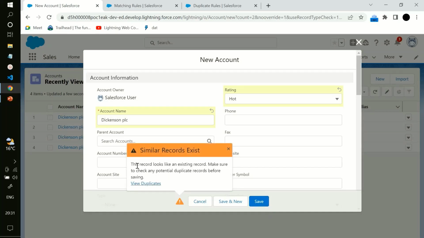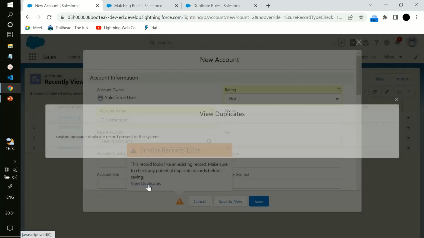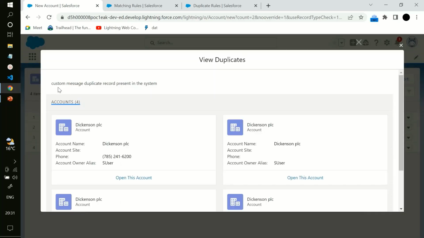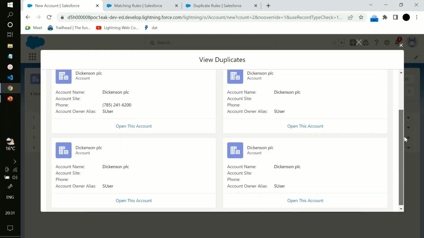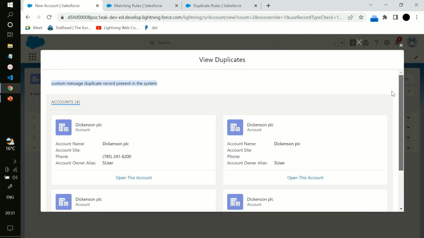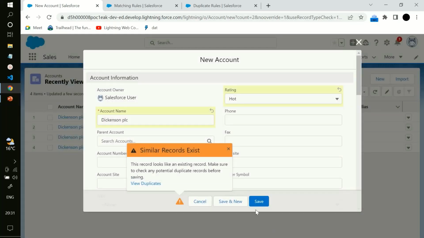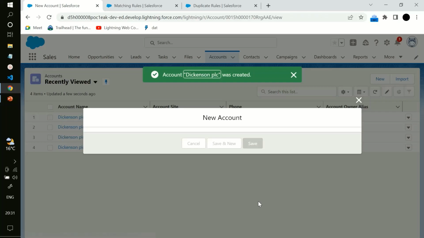So as you can see, this record looks like an existing record. Make sure to check any potential duplicate records before saving. Here we see the custom message, duplicate record present in the system. So this is the custom message which you have given. These are the duplicate records. You can check them out. If you want, then only you can create this. Otherwise, there is no need to create this particular record.